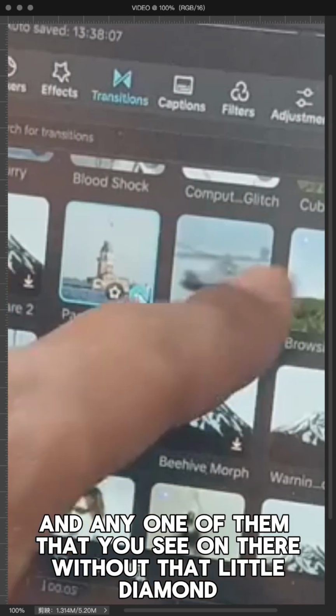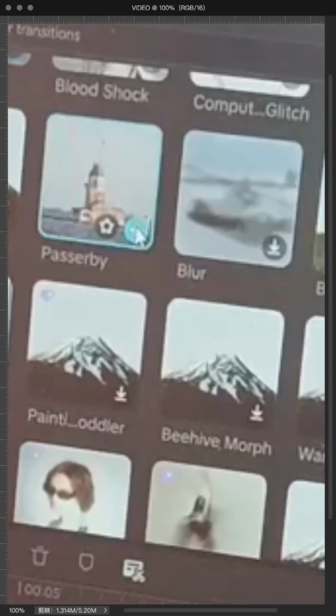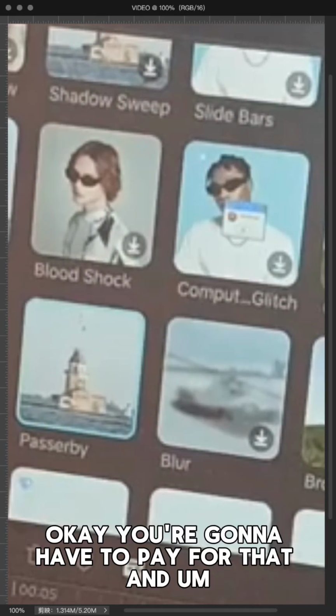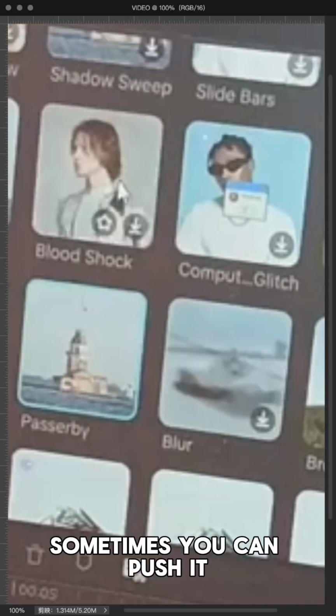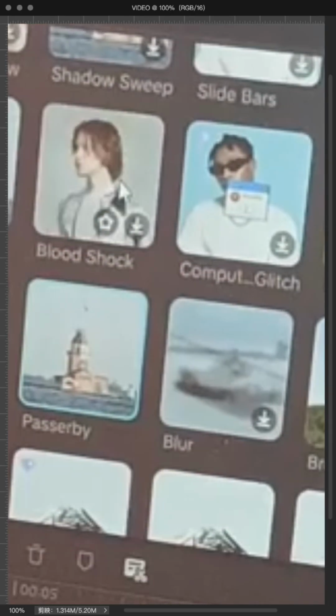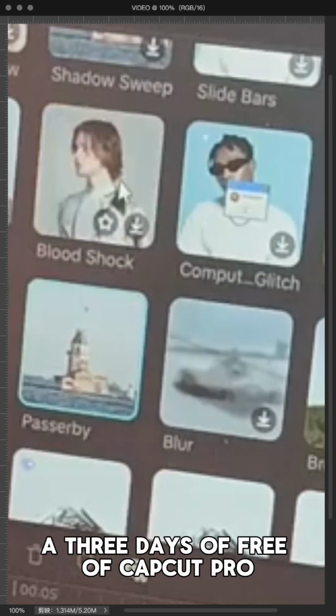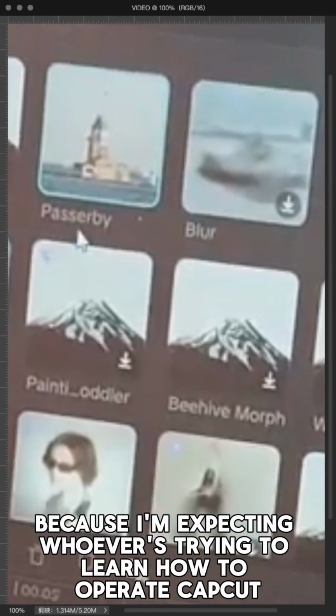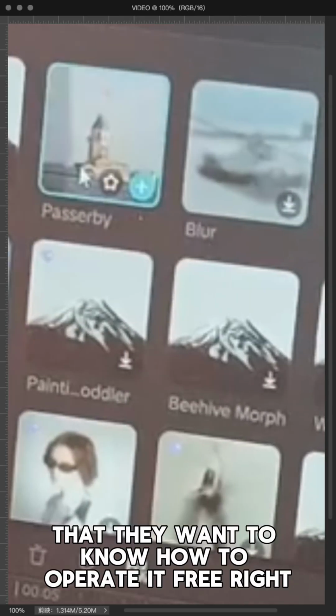And any one of them that you see on there without that little diamond, I don't know if you can see it, but that little diamond is an icon letting you know that you're going to have to pay for this product. Sometimes you can push it, and if you're opened up to different perks that they offer you, they might give you like 3 days free CapCut Pro. But for now, I'm going to use one of these free, because I'm expecting whoever's trying to learn how to operate CapCut wants to know how to operate it free, right?